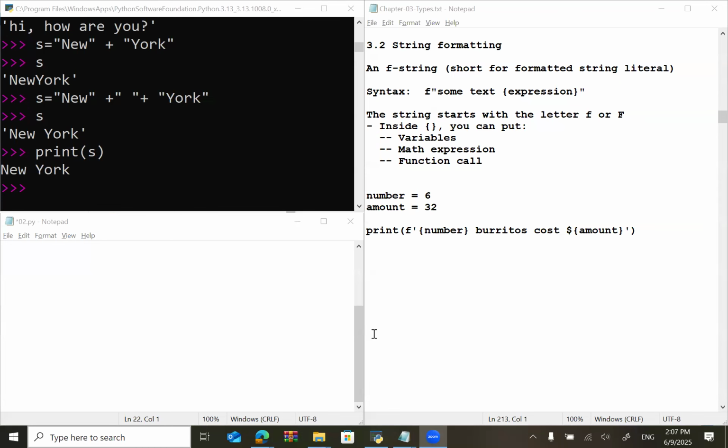Hello and welcome again. In the previous video, we talked about the string basics, and now we are talking about string formatting. Now we do have an F string. This is basically a formatted string literal. The short form of formatted string literal is F string, and this is the syntax.